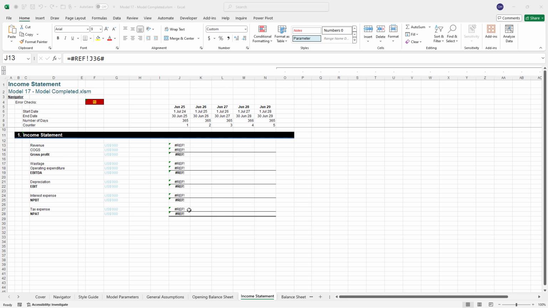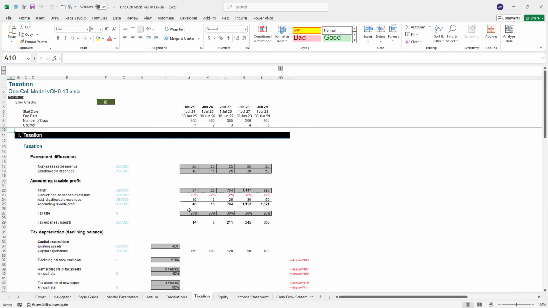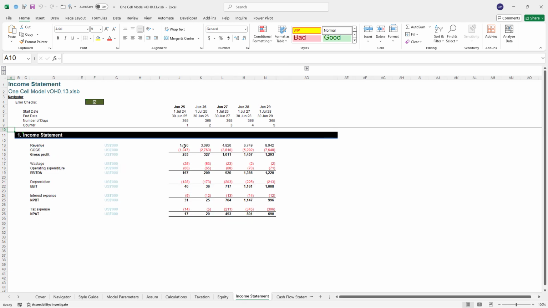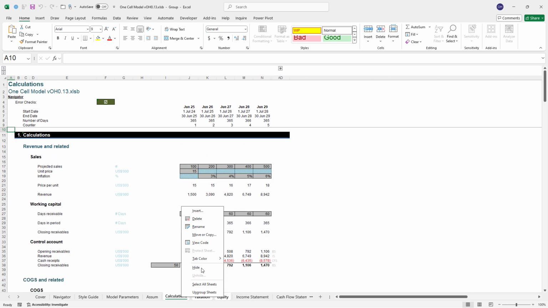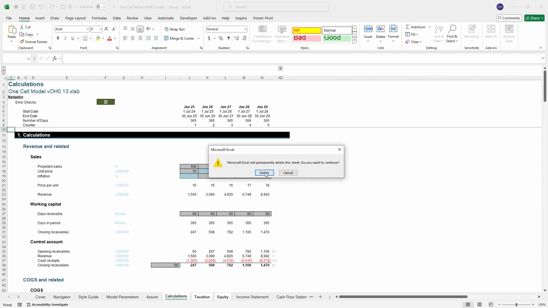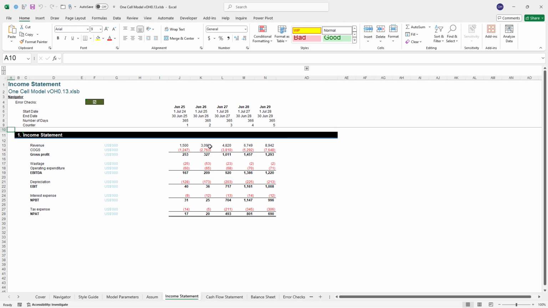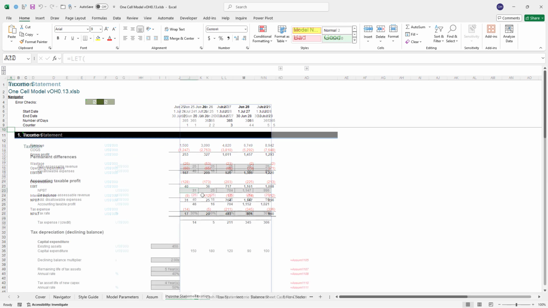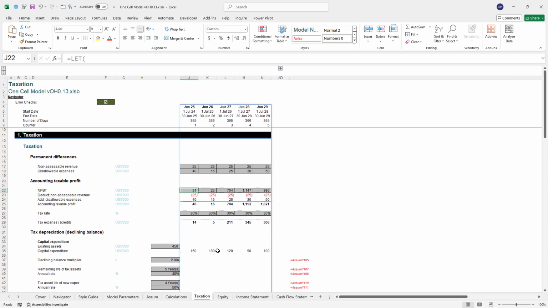However, if we jump back to the one cell model we were looking at, just quickly jump ahead to the income statement, for example, you'll see the figures are there, but I can delete all of these calculation sheets. And you see the figures are still there because they're being calculated within this one formula. Okay, back to what I was saying before. And that's the point here. Everything can be calculated within one formula. Then we can just report on what we need.